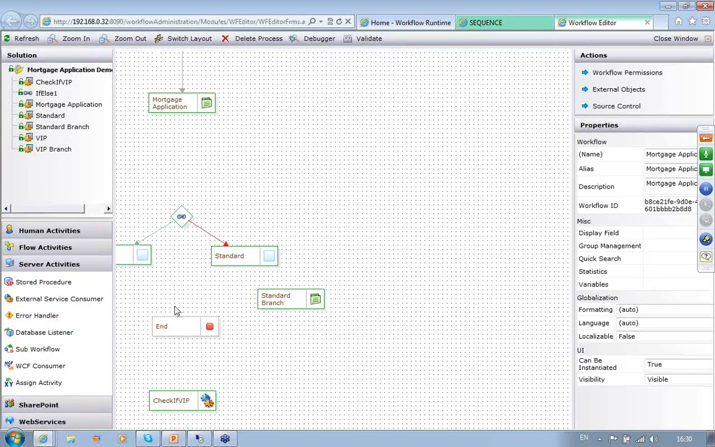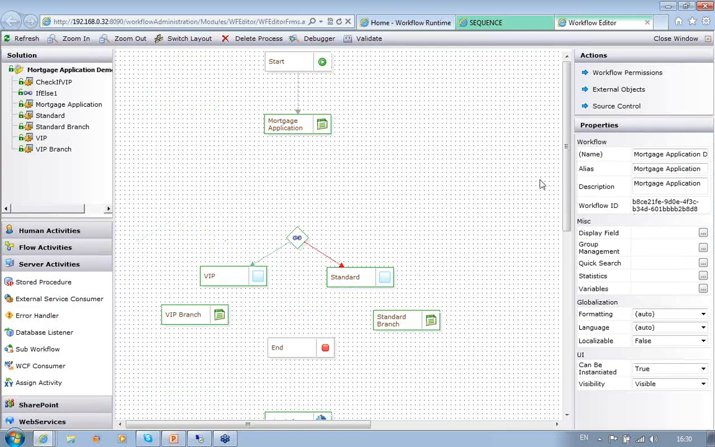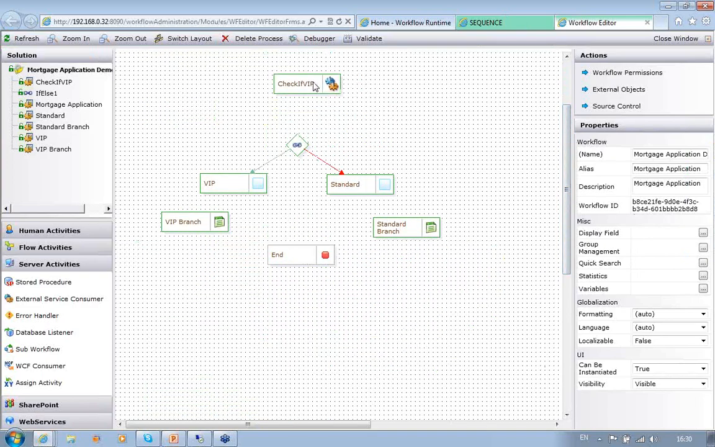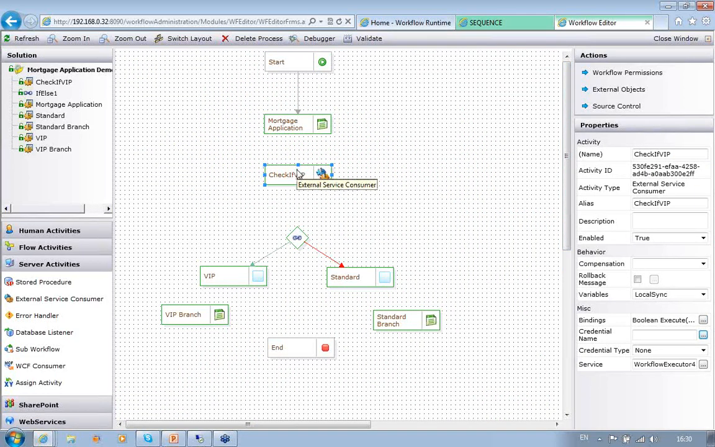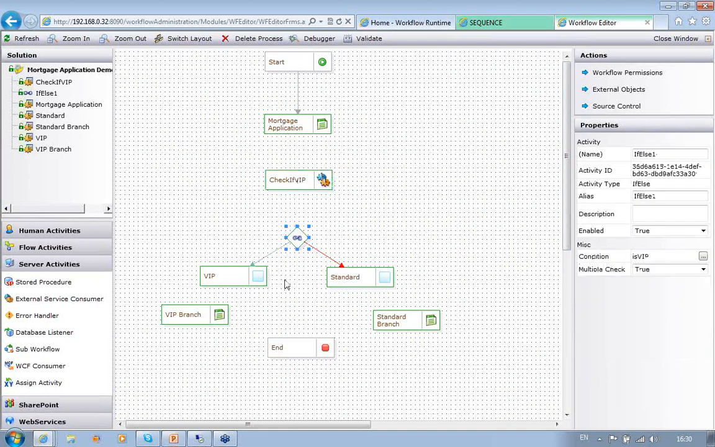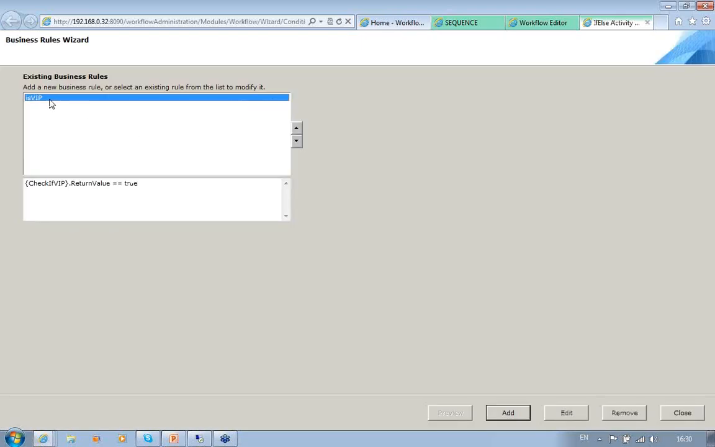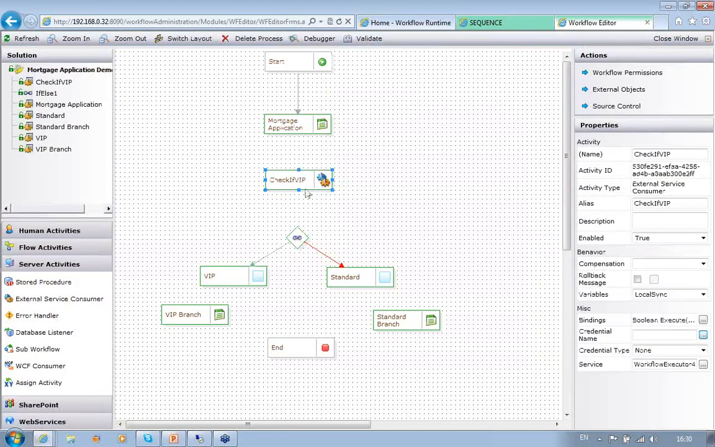So this external service consumer that I created over here is functioning as the predecessor to a business rule. Based on whatever it returns, this standard business rule will then take that value and just blindly redirect left or right, to VIP or to the standard. Check if the VIP return value is true, it goes there, otherwise it goes the other way. The logic is all happening inside over here.